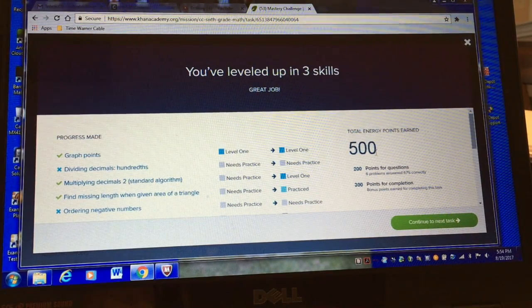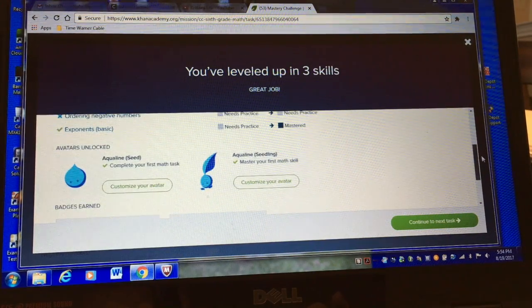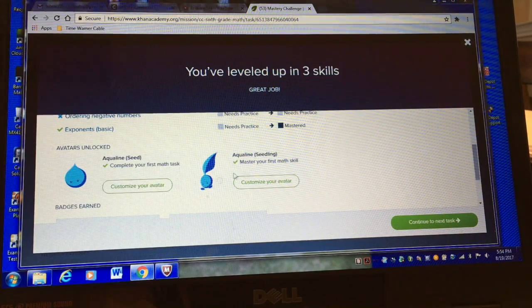So it tells me how many points I earned, and it also shows me which skills I'm on which level. So level 1, or that I just practiced it, or that I need practice. And it'll show me the avatars that I've unlocked so I can actually start making my avatar for my profile.